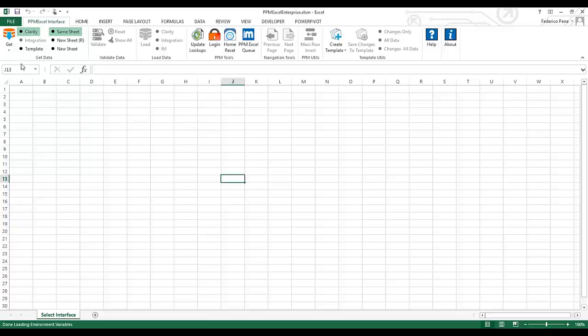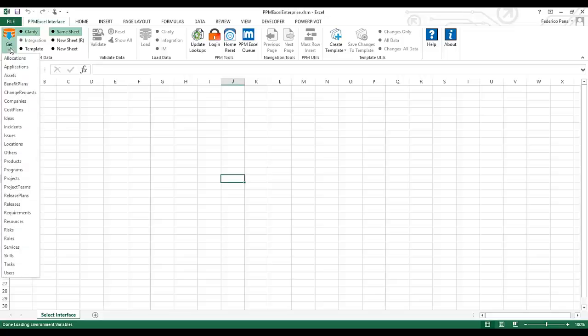So the first demo we're going to cover is the staff reorg. When I click on the get, I get a list of all of the interfaces that I have access to. A lot of times you might say, well, the project manager, I'm only going to give them access to the project's interface, maybe the project team's interface, and allocations. So you can limit which interfaces each end user has access to. In this particular view, because I'm the admin, I have access to all of them.